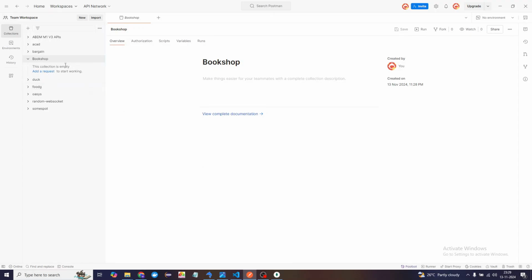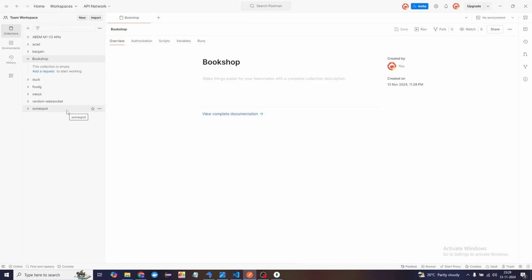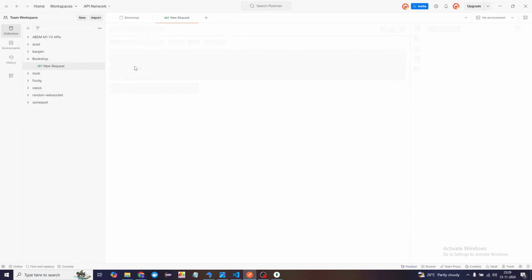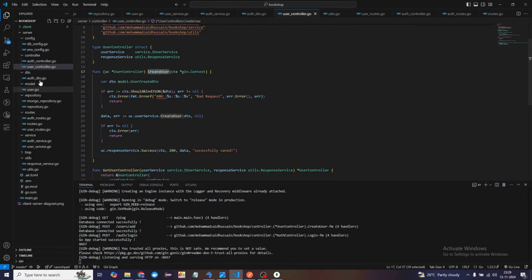Then you can see the three dots here, right? Just click on that and then you can select add request, or you can add a request from here as well, but let me add from here. We are going to add a new API request, and I will name it create user. The API name is going to be create user.